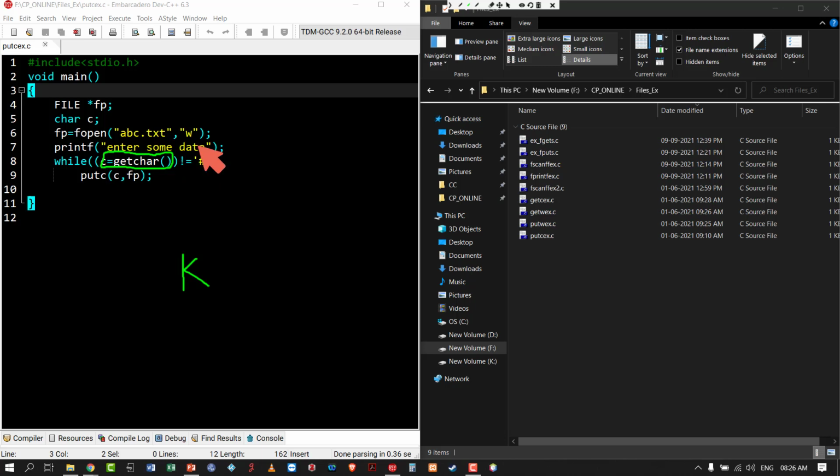Next, that k will be compared with hash. Since k is not equal to hash, what will happen? This statement will be executed: put C, comma fp. So what is fp? I have already opened a file called abc.txt. So the first character k will be put into that file abc, because fp refers to abc.